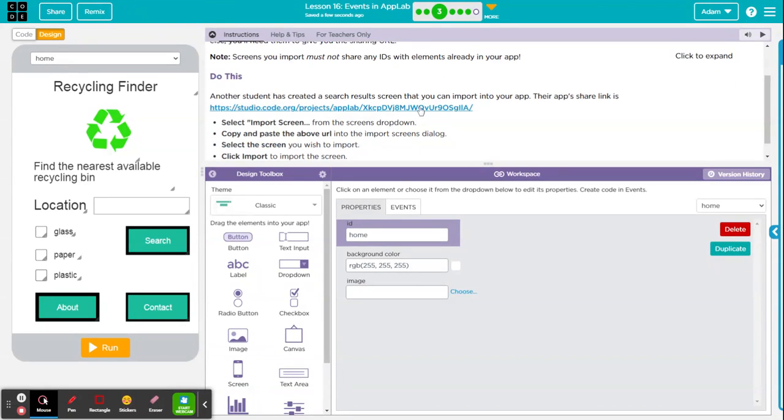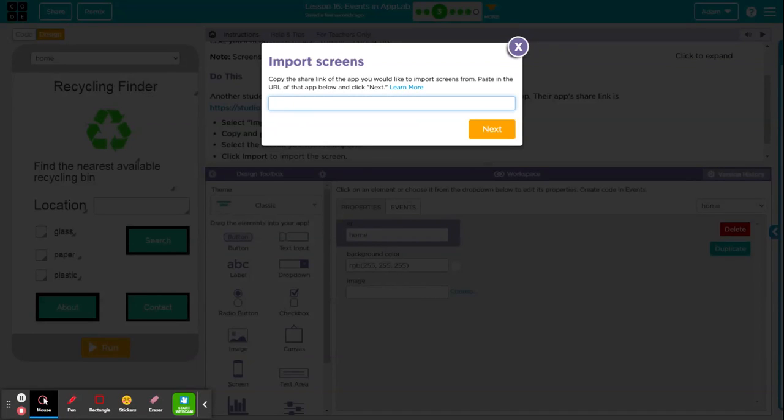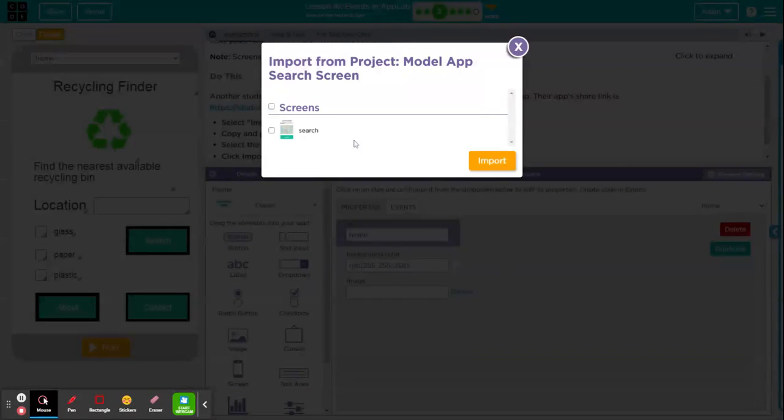So what we have here is a fictional student has created another screen. If you left click on it, you can see the screen is the search results screen, the search screen. So what we're going to do is copy that. We're going to copy link address, right click it. We're going to go into the drop down now. We're going to select import screen, paste it, click next.